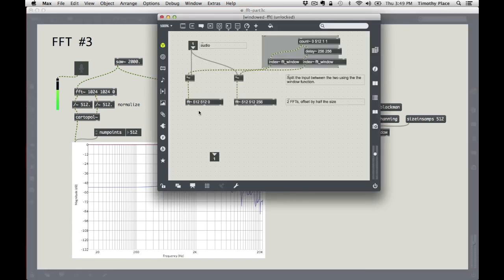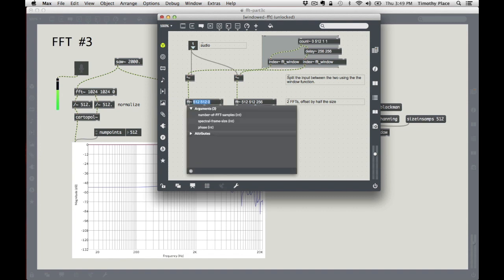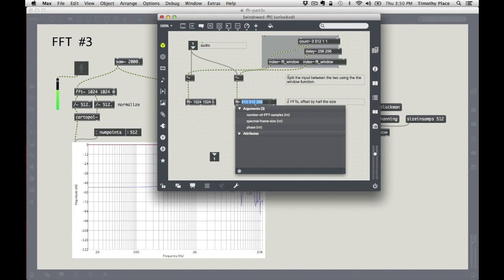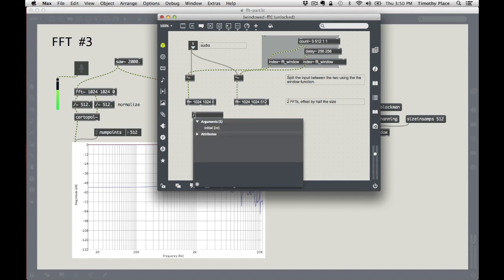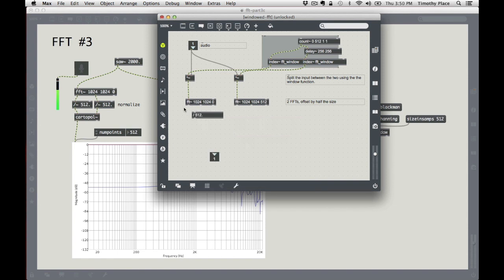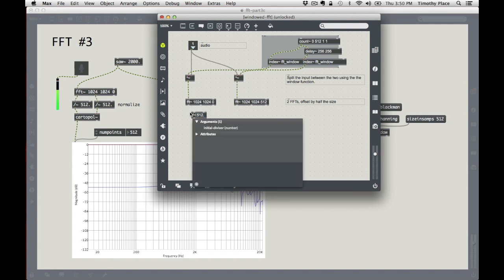So in our windowed FFT, we know from our previous experience that we're going to need to normalize this FFT. So first, let's fix the size of this FFT so that it's the same as the other. We're going to say that this is going to be an FFT 1024 with an offset of 0. The other FFT that we're going to be overlapping is going to be 1024, but with an offset of half, which is to say 512. Then we're going to need to normalize these outputs from the FFT. So we'll divide by 512 with the signal rate division.